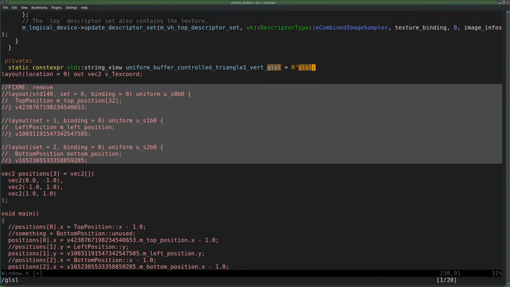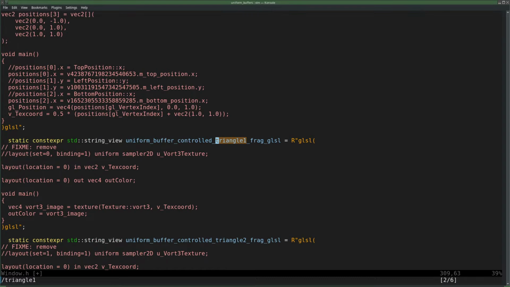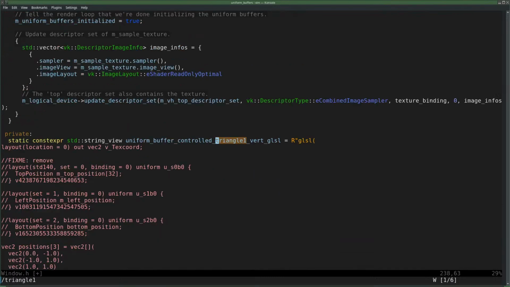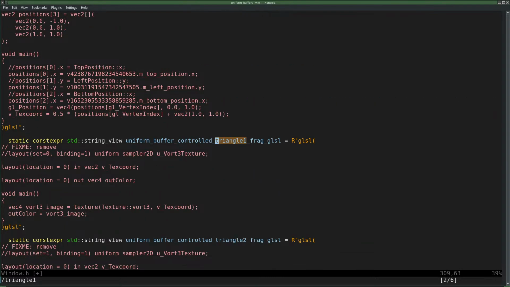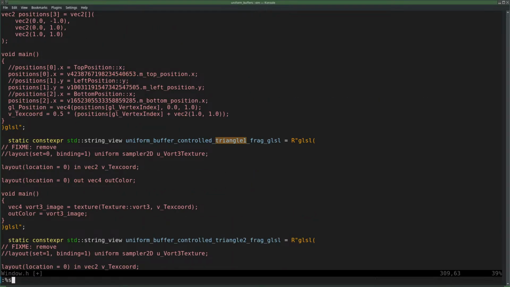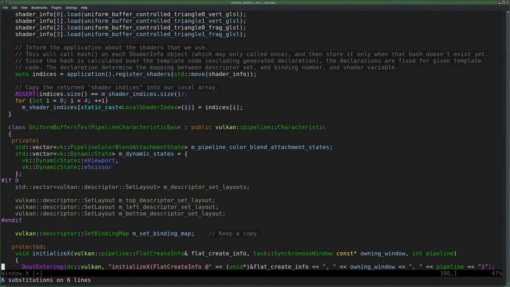And let's also rename those. So I have a triangle 1 shader for fragments. I think that's really the only place, so I can just do that globally. Triangle 1 to 0 and again 2 to 1. Good, that has been renamed.